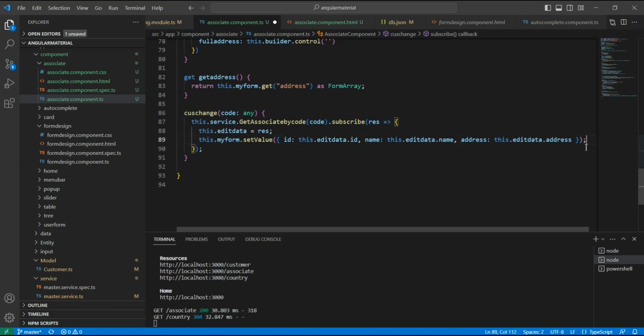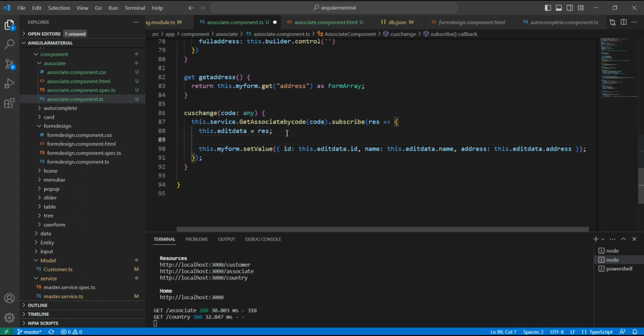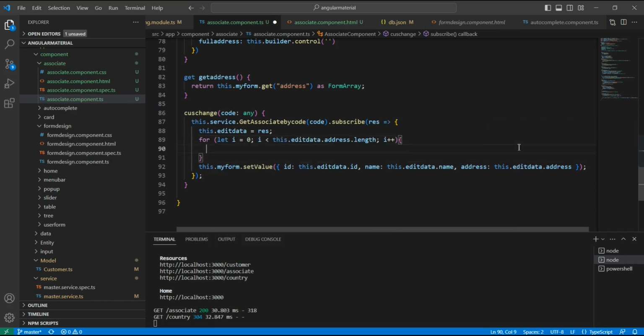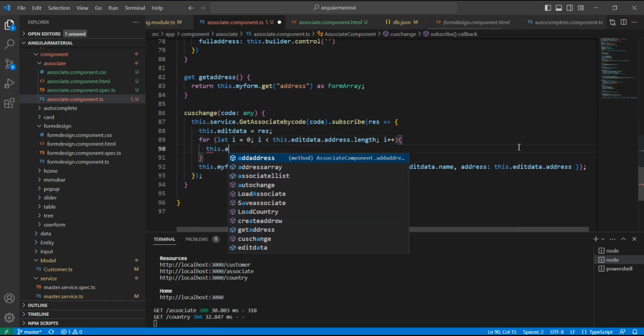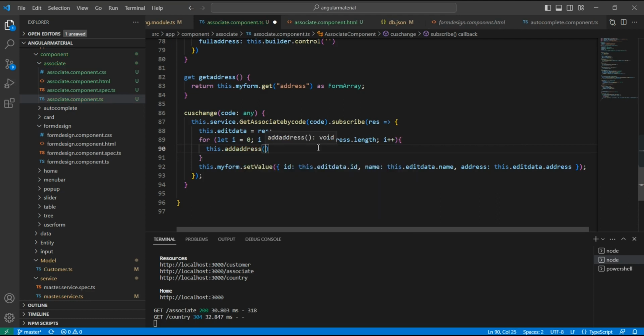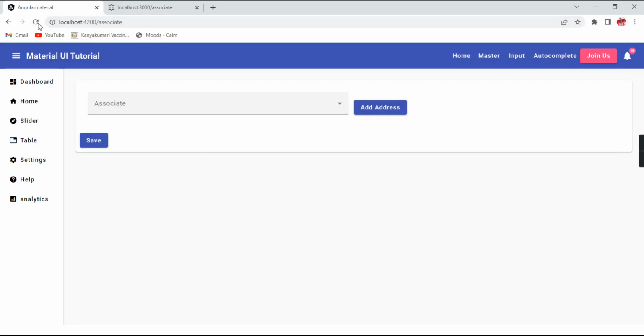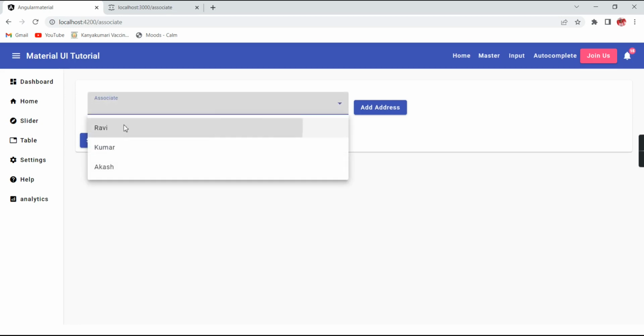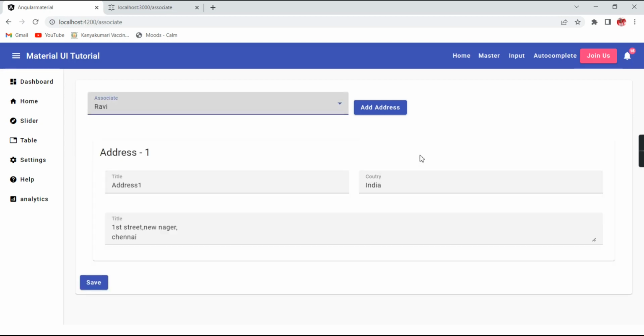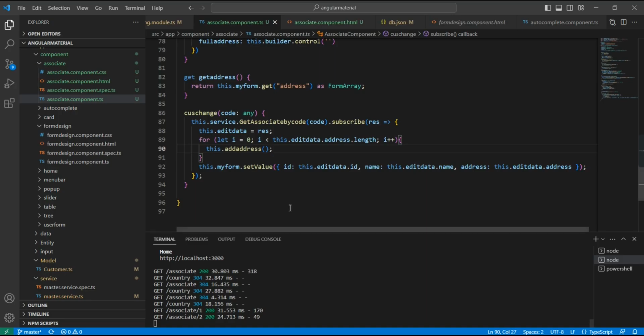And one more thing, the dynamic controls are not going to be created automatically. Basically we have to create them manually. So let me create one for loop here, and inside that I'm going to call this addAddress. Now let me go to the application once again. I'm just refreshing. See, if I select Ravi, the records are loaded. At the same time if I choose Kumar, it doesn't have data but it is not cleared. So then we have to clear it manually.